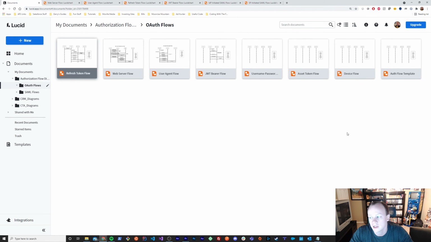The device flow is basically a flow that you use whenever you've got maybe a TV or a coffee maker or a microwave or something like that that needs to integrate with some external system. You would use what's called a device flow to make those integrations work in a secure manner.